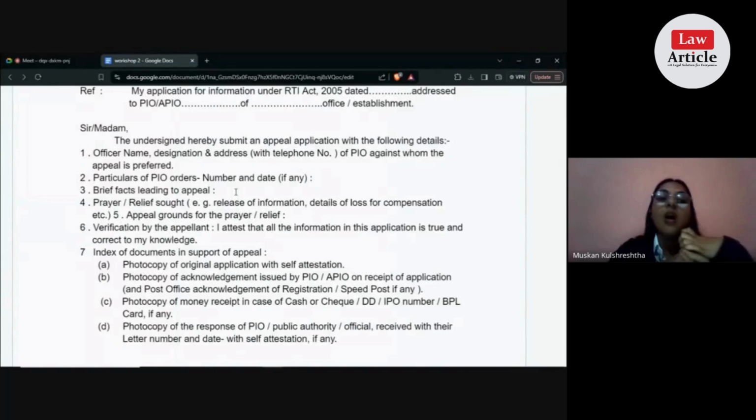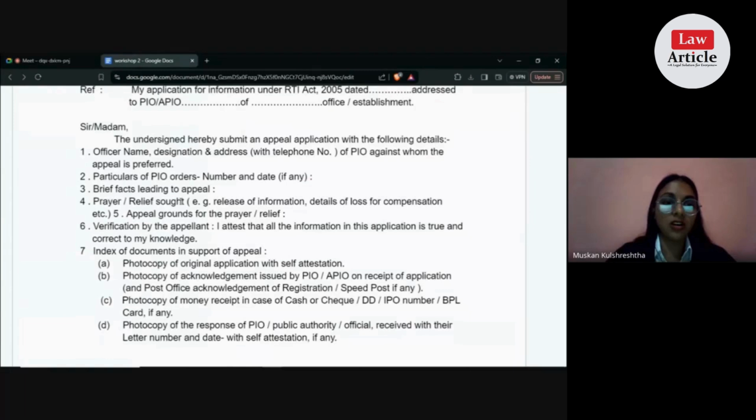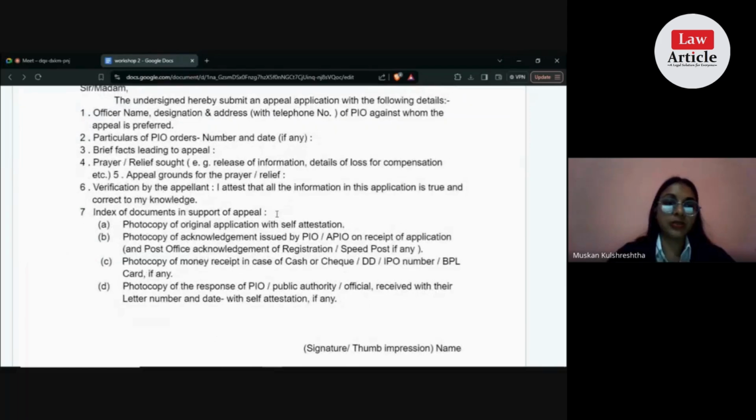I have been wronged. So all these kinds of facts you will have to mention here. Whatever happened in your case, you will mention here very nicely, precisely, not in a very long manner, but yes, in a short manner. Now then, your prayers and relief, like what are you seeking? Appeal for the grounds of the prayers and relief. What are your grounds?